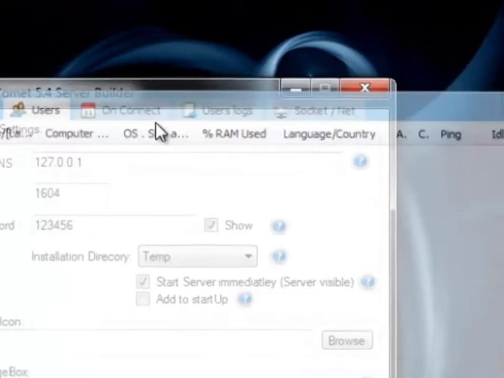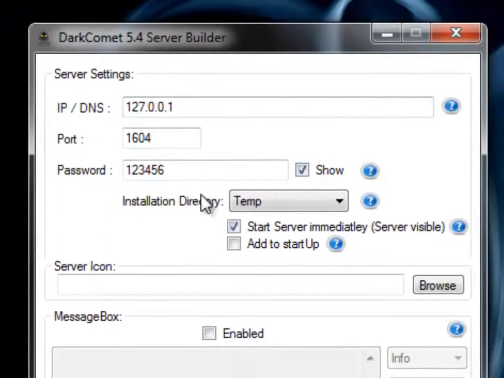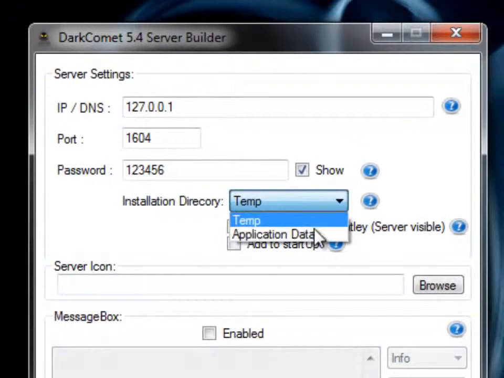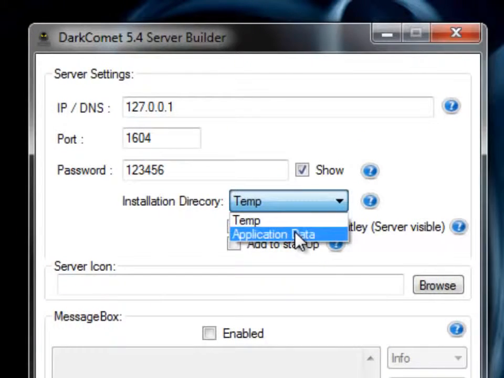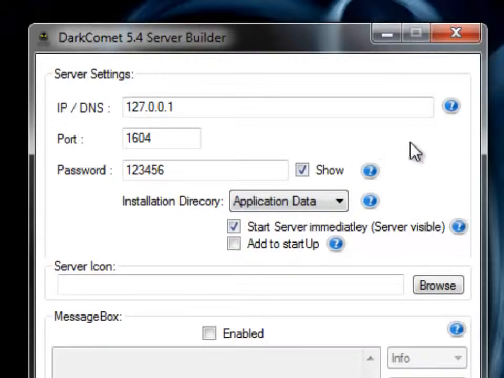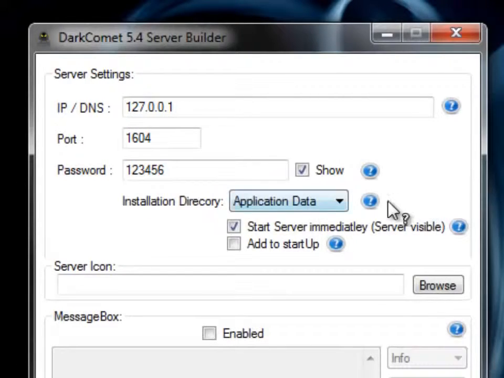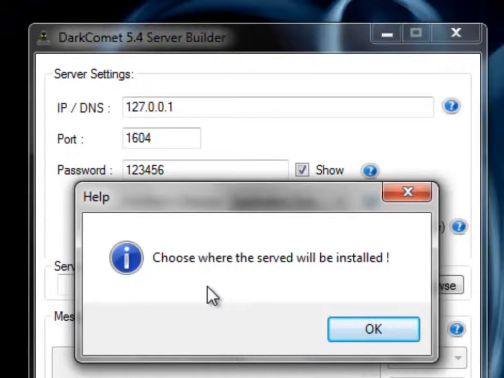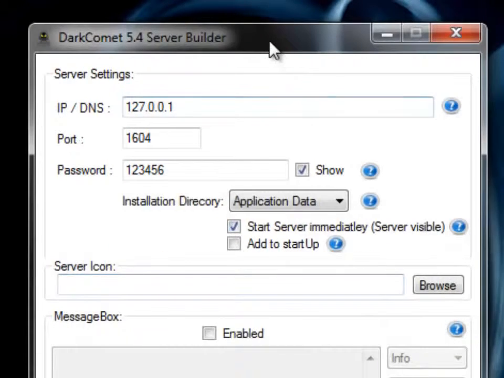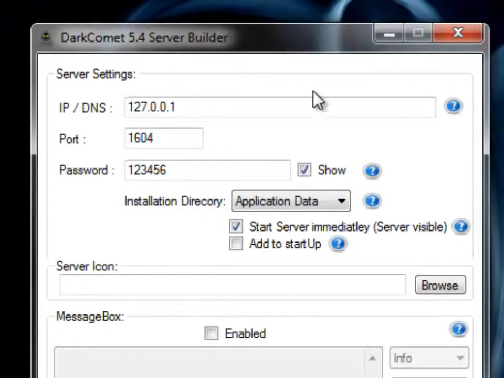Let this open and back to our builder. Here is the installation directory, where you can choose between temporary directory or application data. And by the way, if you don't understand anything in those, you can just click here. For example, if you don't get what this is, just click on here and you get a message: enter the IP or DNS of the computer that will control the server. Same here: choose where the server will be installed and that stuff. I think it's all easy. Anyone can use this builder.